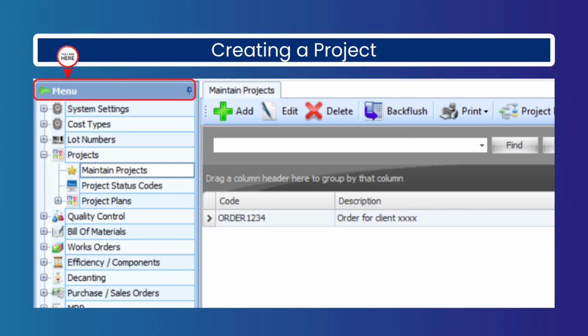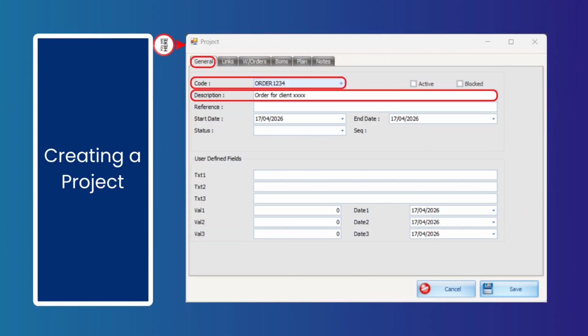Head over to the main menu. Select Projects, then the sub-menu Maintain Projects. From here, simply click the Add button to start a new project entry. Give your project a unique code and a helpful description. These are the only mandatory fields and they are how you identify the project throughout the system.